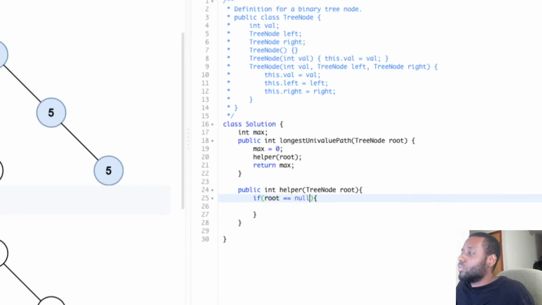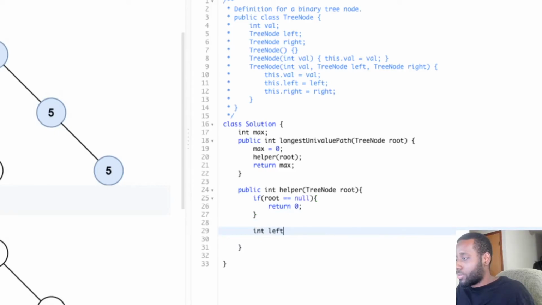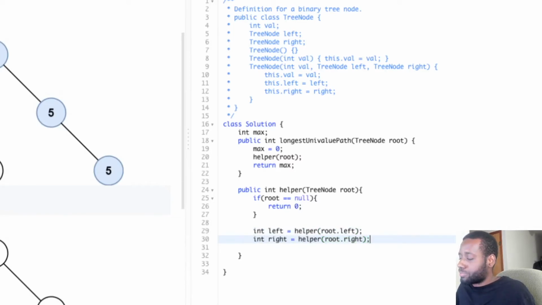Yeah, so base case: if root is null, then we return 0. That's what we said we're going to do. And then we're going to go to the left, so do helper on root.left. So we go on the left side, we traverse left. We go to the right as well.